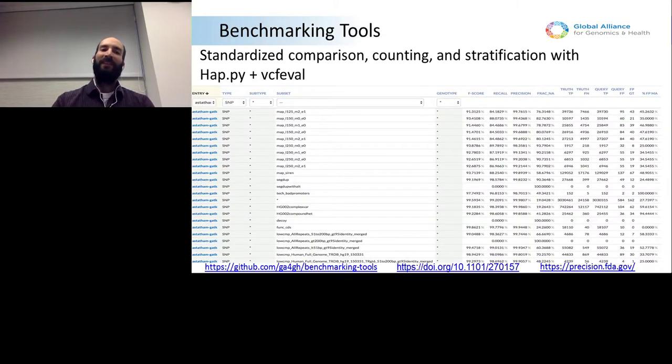The other thing we've done is worked with the Precision FDA team to make these tools available in the Precision FDA interface. And this is a nice web-based interface to our benchmarking tools that allows you to simply upload your variant call file, select which genome it's from, and so which benchmark VCF and bed file you want to compare to, and then we'll output the performance metrics in a standardized way, and it will output all these stratifications that I've mentioned.